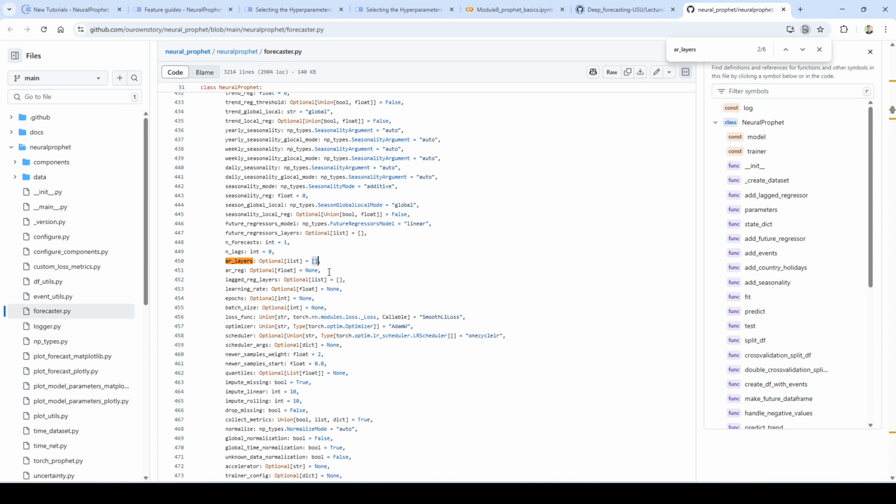An empty list means there's no layer, so there's simply the linear version of the AR components, not the nonlinear. If you want to do, for example, the neural network, you're going to specify numbers here. For example, I can say 20 and 30. So it's going to have two hidden layers. The first one has 20 nodes, the second one has 30. This is basically how we can figure out what is going on with all these hyperparameters.